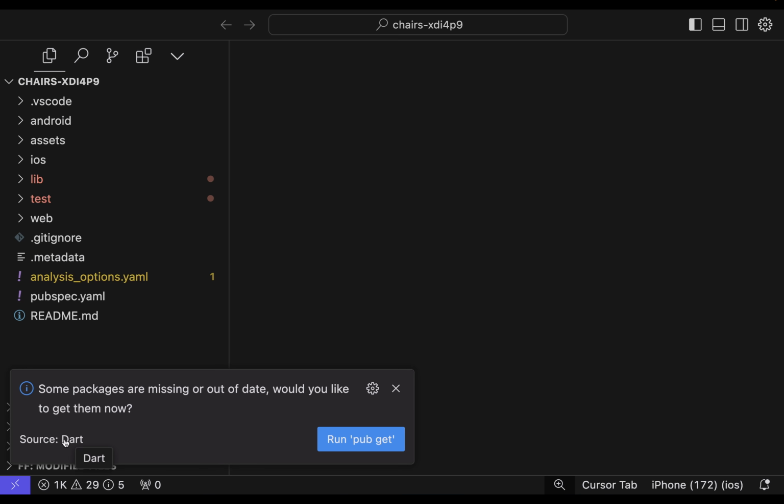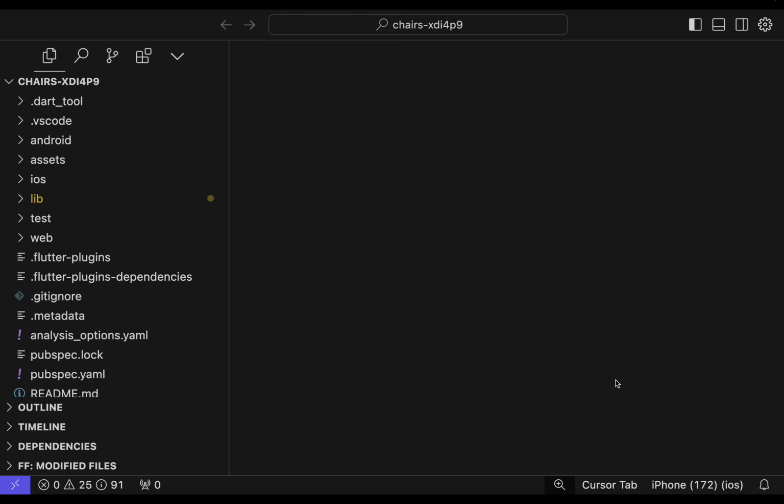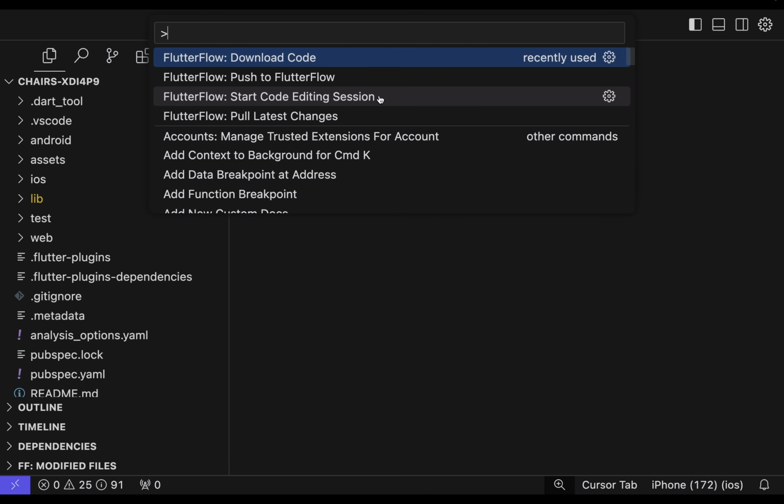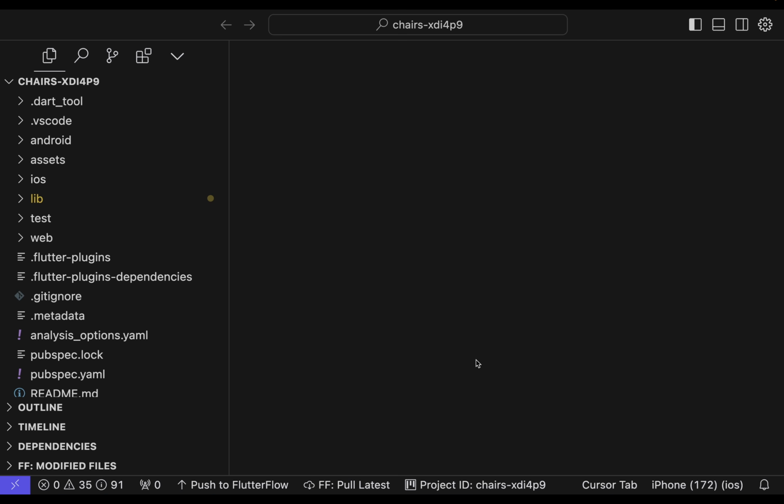Now, because I have my Dart extension installed, it recognizes that I need to run pub get to retrieve the packages I'm using in this project. So run that. All right, great. This project is downloaded and ready to go. We just have one more step, and that's to start an editing session. So we're going to pull up that command palette again. So Shift Command P, and we want to start a code editing session. All right, awesome. We're ready to start coding.